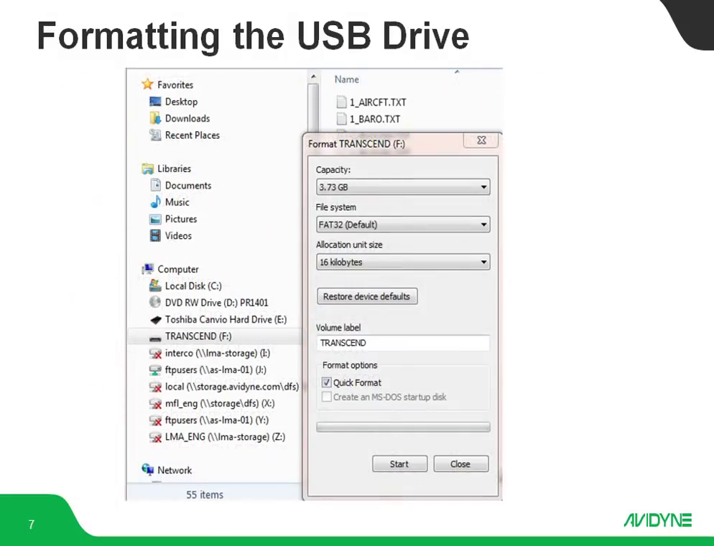So here's what that looks like. If you go over here and find your thumb drive in your My Computer section, right-click on that, you'll have a drop-down window, and there will be a spot there that says Format. Select Format, and it's going to pop up with this type of window. We're going to select File System Type FAT32. We're going to select Quick Format, and we're going to hit Start.